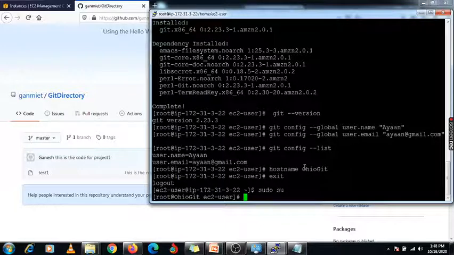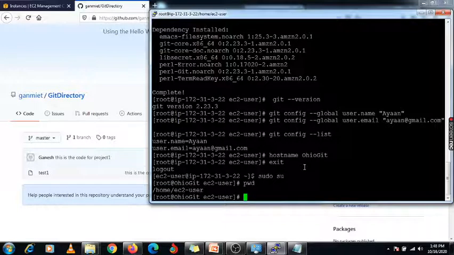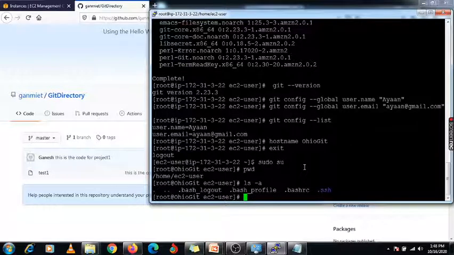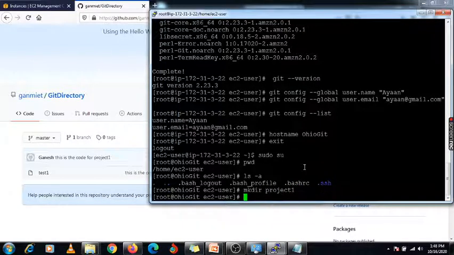Okay, now you can check with ls, pwd to see where I am, and ls hyphen a. Here also I am going to create one directory, that is mkdir. Same thing you need to create here: make directory space project 1. Same directory I am going to create here.